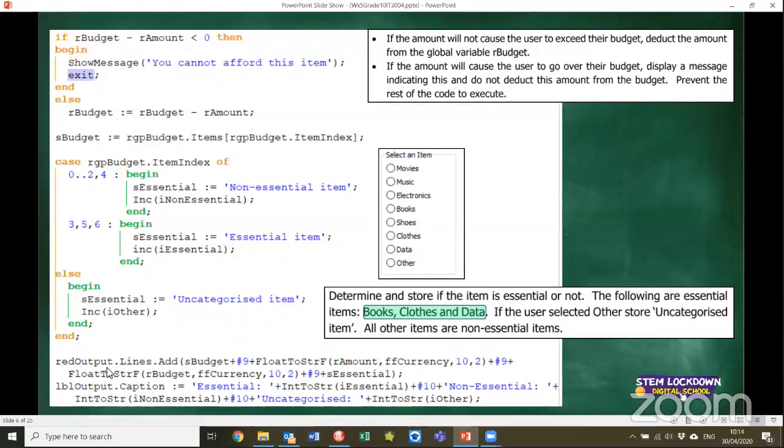Okay, Bukhang. Right, and then my output is going to look like this. Red output.lines.add S budget, so whatever is in S budget from the radio group, plus #9, it said neatly in columns, plus float to string F, the amount as currency, plus #9, the budget amount, plus #9, S essential, which is going to either hold uncategorized, essential or non-essential, depending on the case statement. And then the label, maybe you've left out a begin or an end somewhere, Booker.